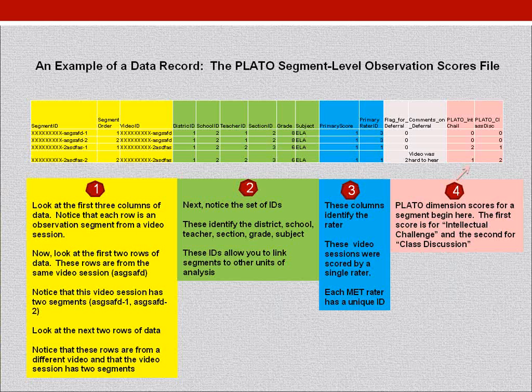The blue columns are going to allow you to identify who the rater was, which of the many MET people doing the actual scoring of the videos scored a particular video segment. So you will notice that the first two segments were scored by a rater who has an ID of 3. The second two were scored by a rater who has an ID of 1. Each MET rater will have a unique ID.